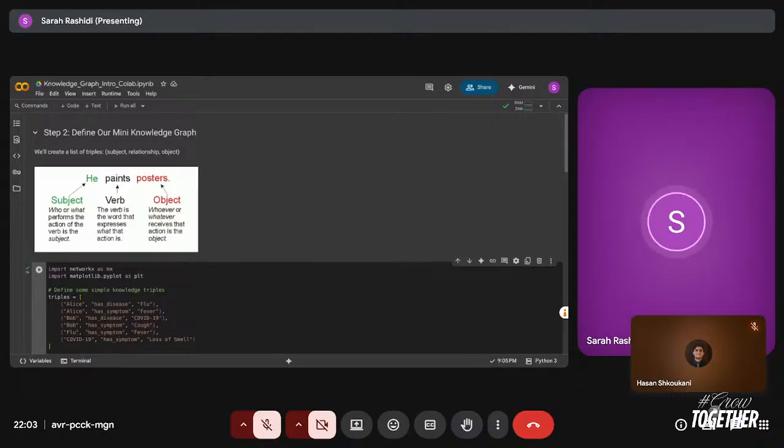an SVO, which is subject, relationship, object. Or sometimes we call the relationship verb. Here specifically, we're saying he paints posters. So we have he as the subject, paints as the verb, posters as the object. And what is the relationship between he and the posters? The relationship is that he paints the posters.